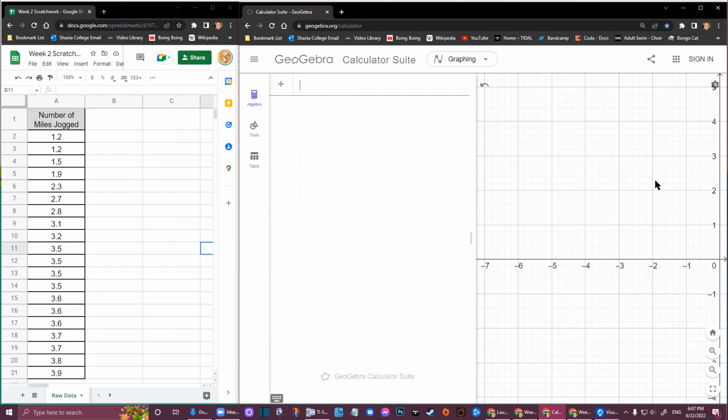In GeoGebra, you need to give the list a name. Doesn't matter what you call it. I usually just use capital letters. So I'm going to call this list A. And then you type all of the data separated by commas inside of curly brackets. If you use anything other than curly brackets, GeoGebra is going to treat it like it's a function and not a list of data. We don't want that. So curly brackets are important.